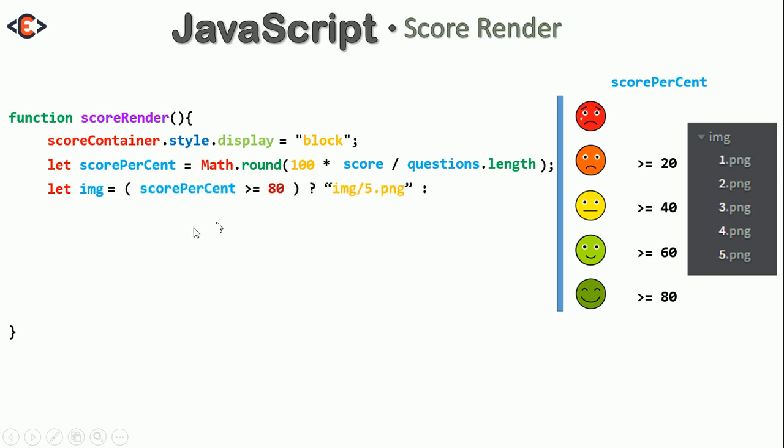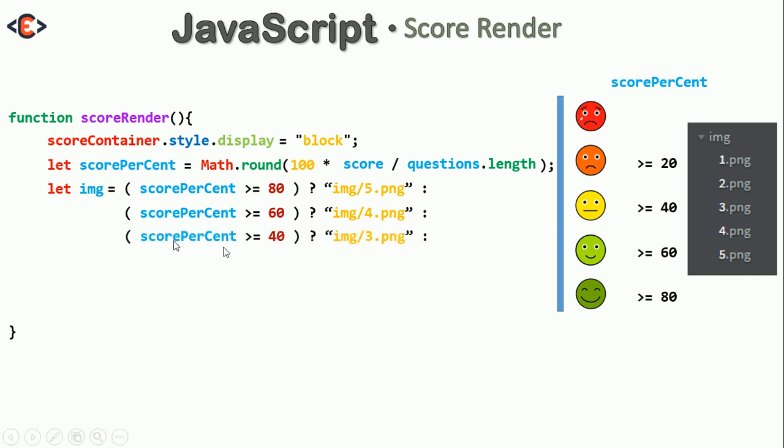So we will go and say if the score percent is greater than or equal to 80, then if it's true, the image will receive the path or the source of this image. Else, if the score percent is greater than or equal to 60, we will show this one. Then if the score percent is greater than 40, we'll show the third image. Then if the score percent is greater than or equal to 20, we will show the second image. Else, we will show the first image.